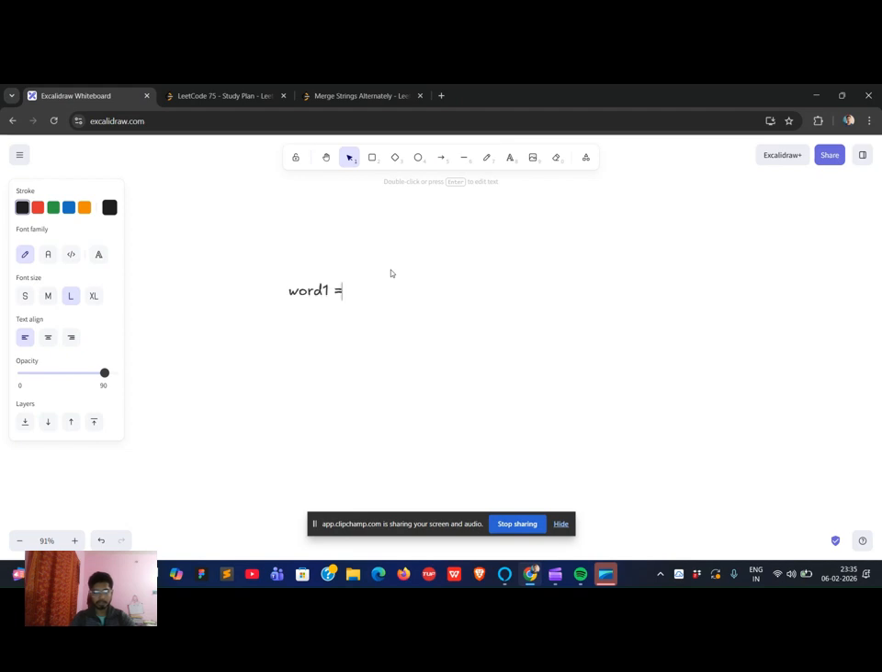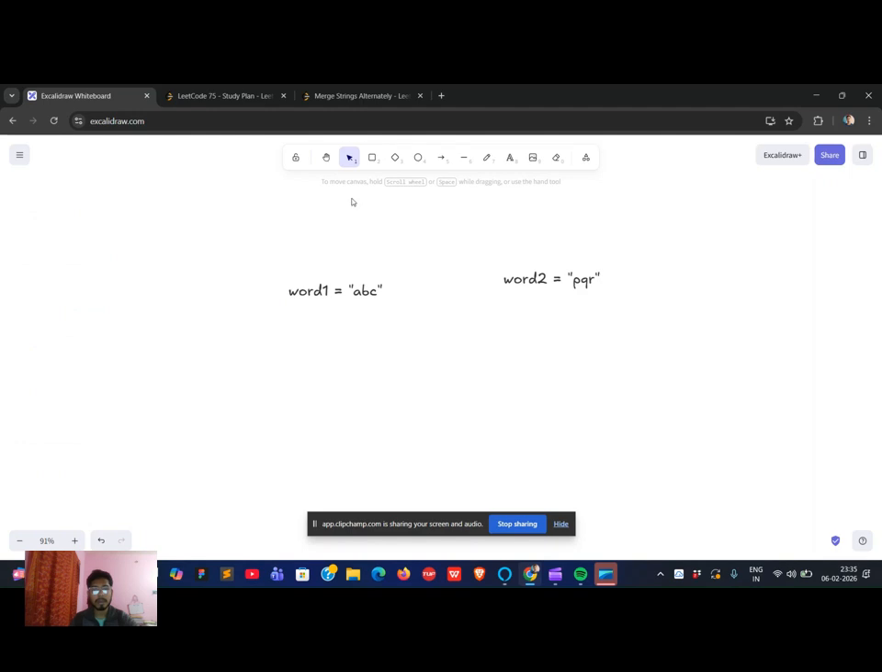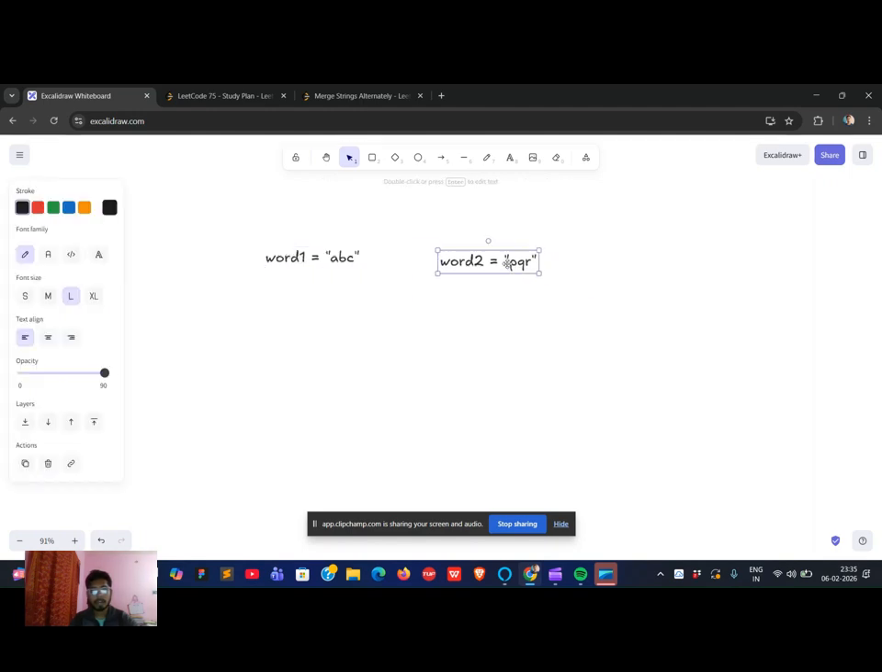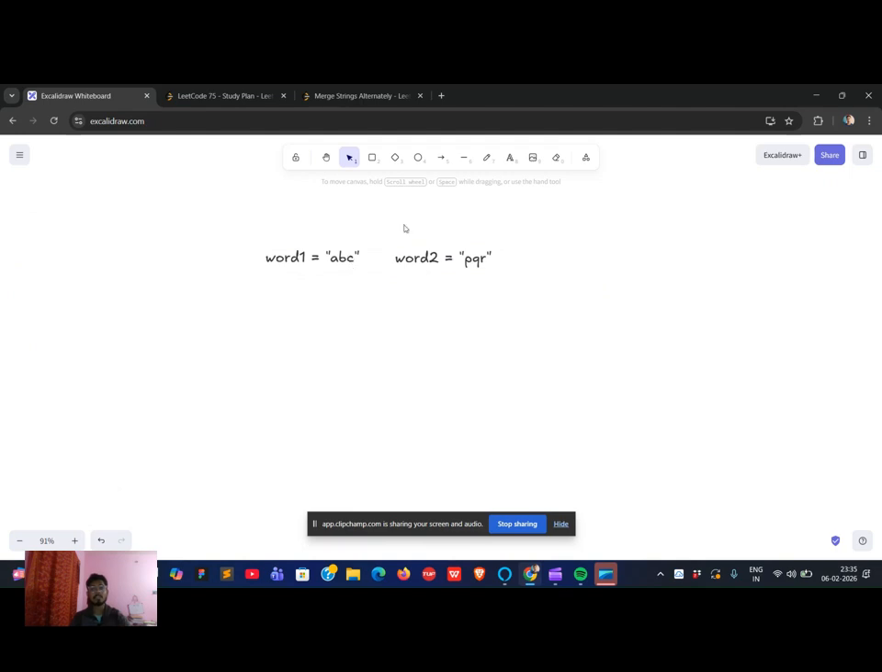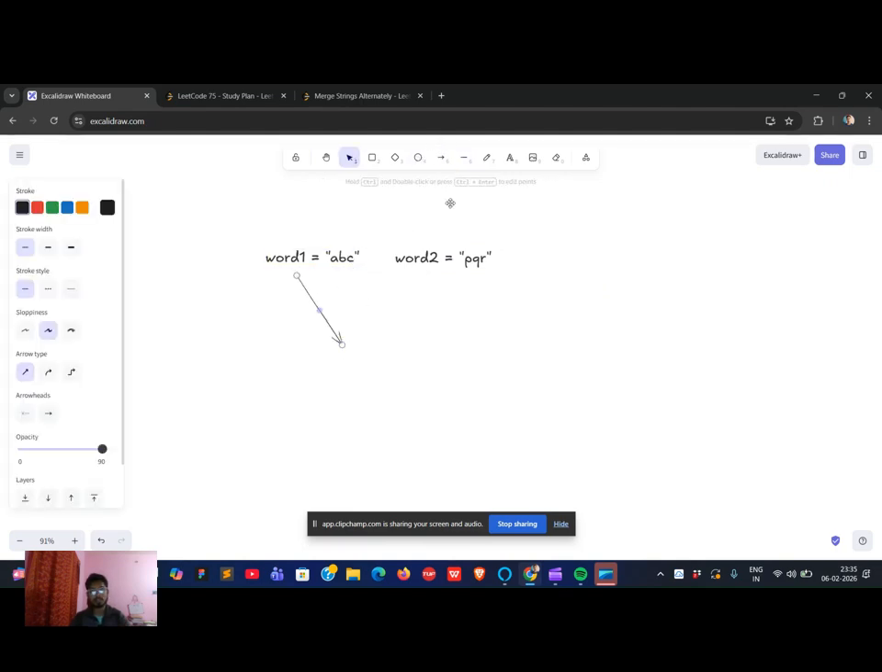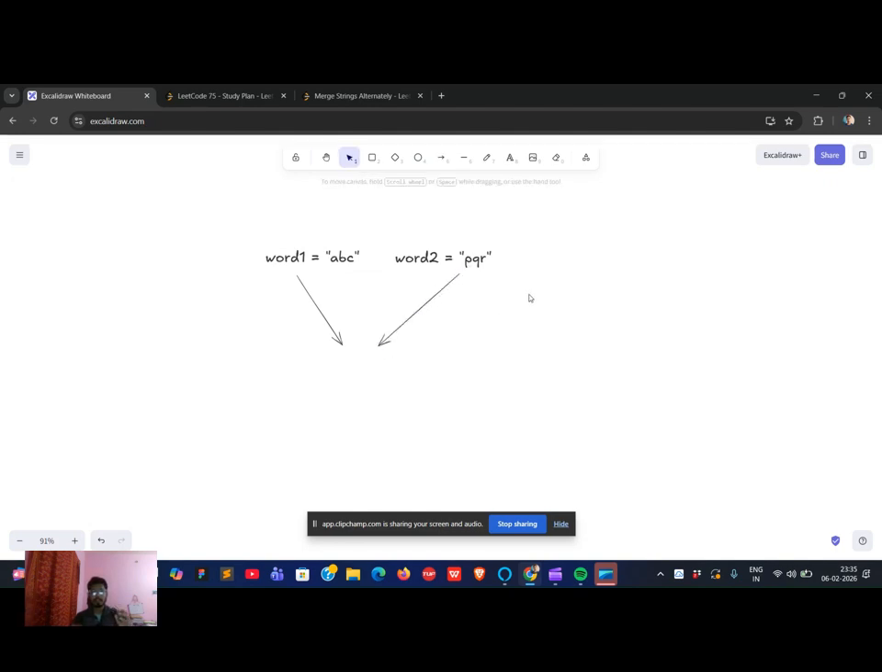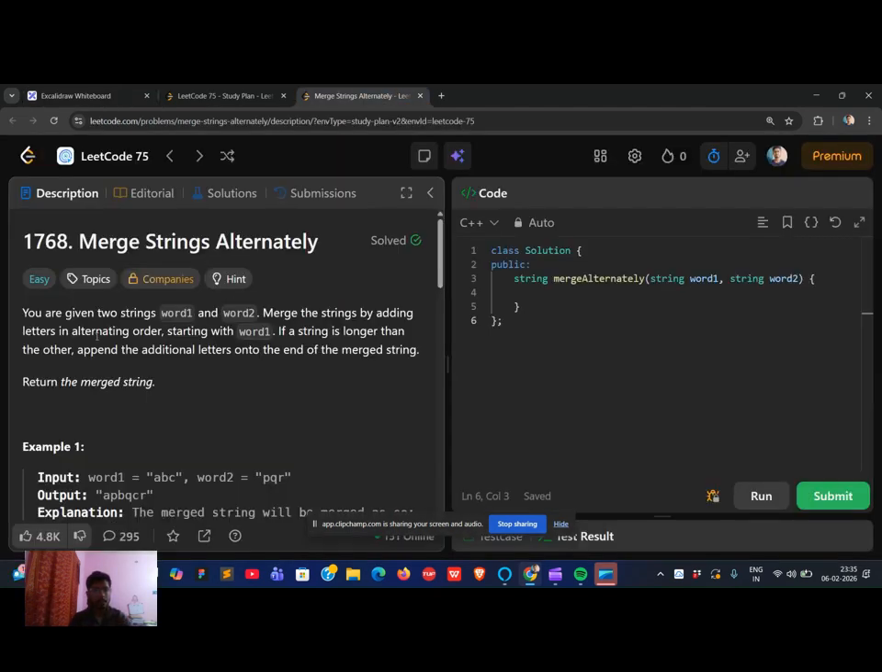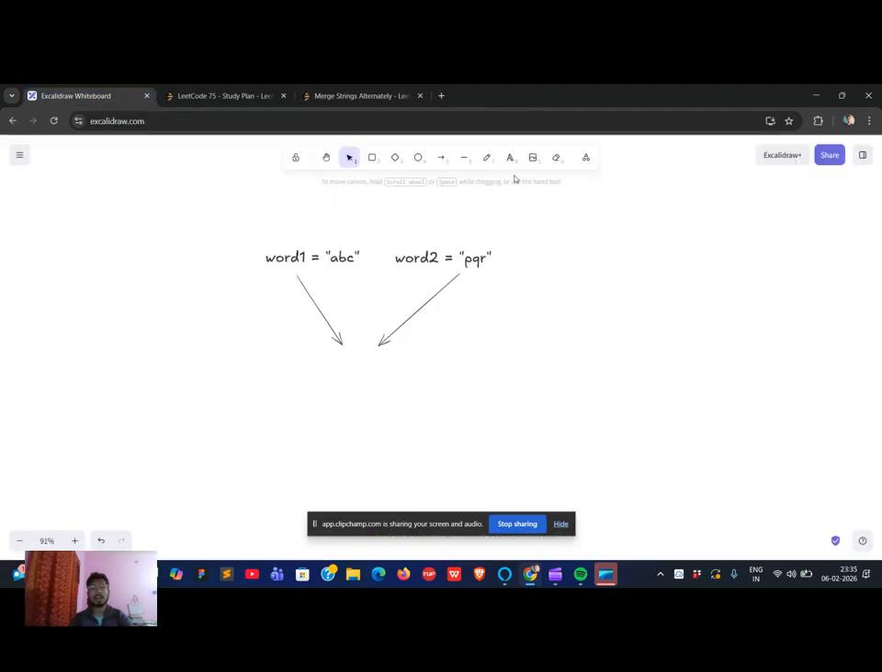This is my word 1, ABC, and word 2 is PQR. We have to merge these two things in an alternating fashion. Alternating fashion means take one from the first, then from the second, then again from the first, then the second, which means we have to start from word 1. Here it says starting with word 1.